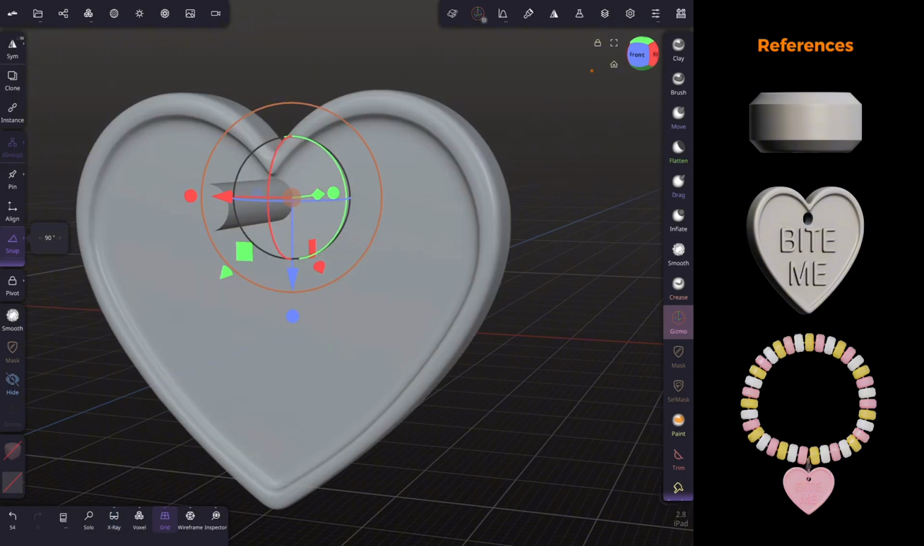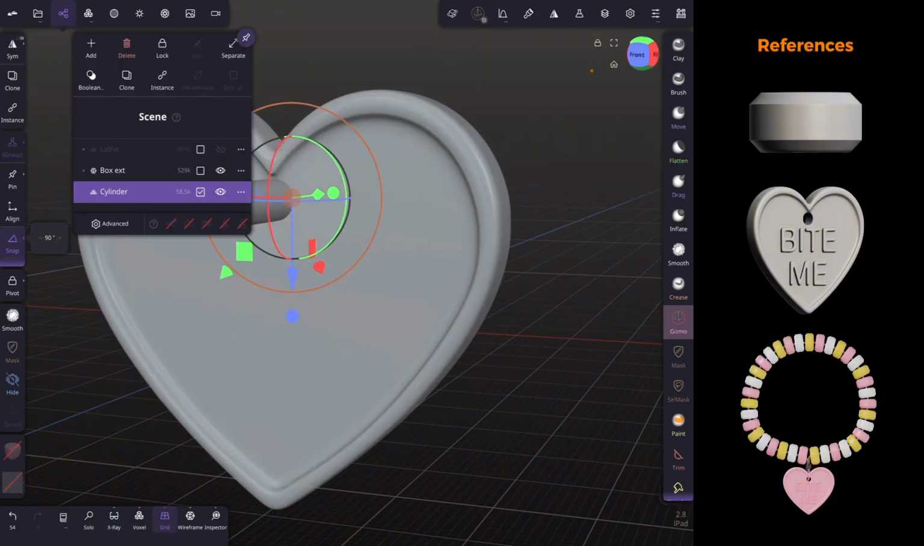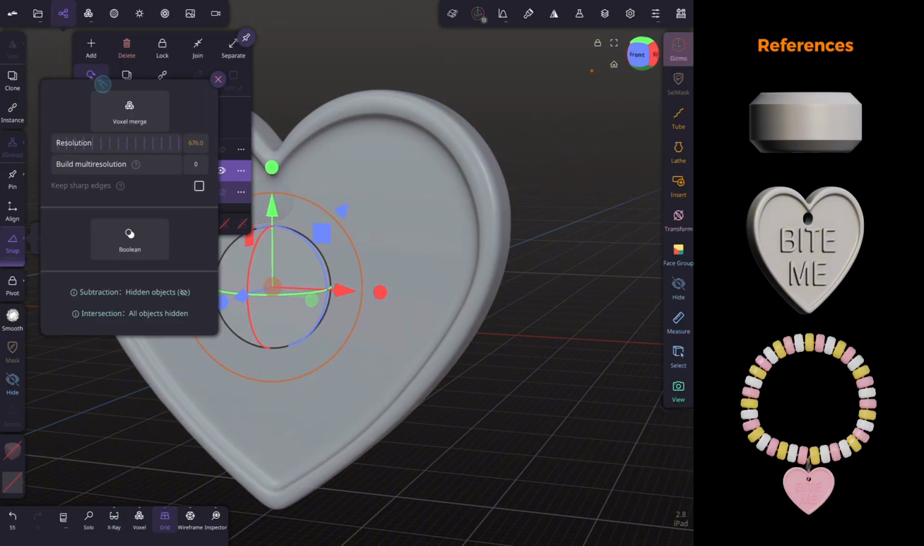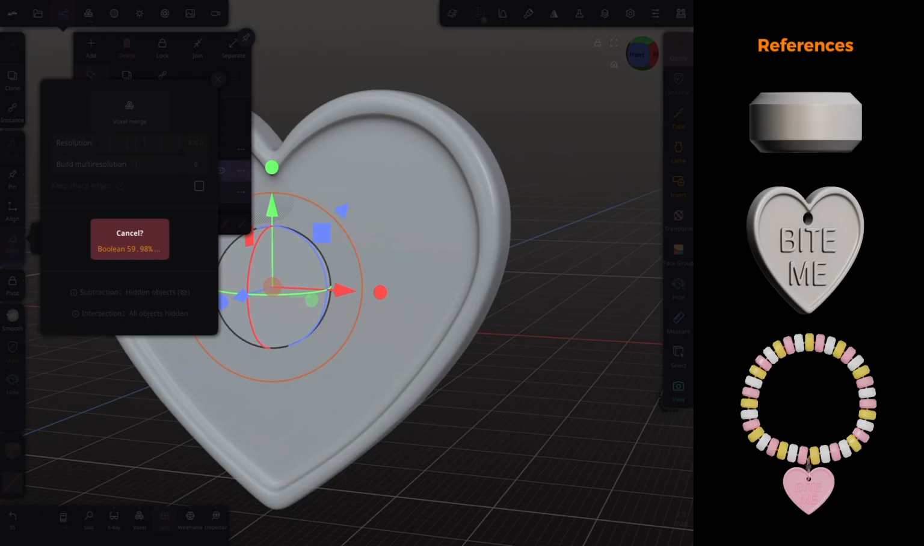In the Scene menu, I hide the cylinder, select both objects, and press Boolean. I increase the resolution and apply Boolean again. The hole is now cut through the pendant.